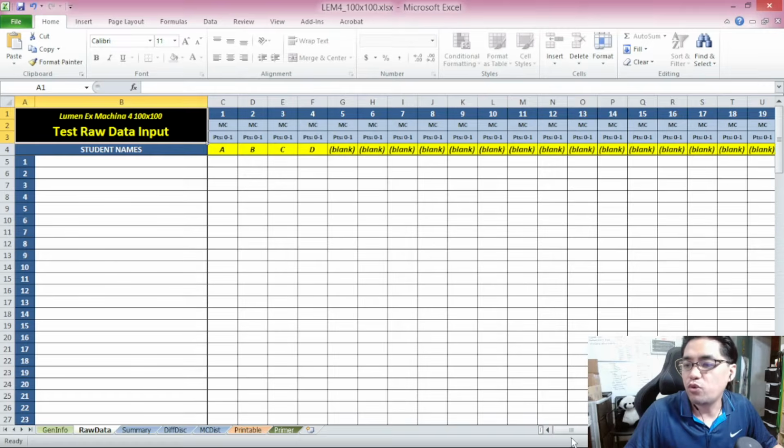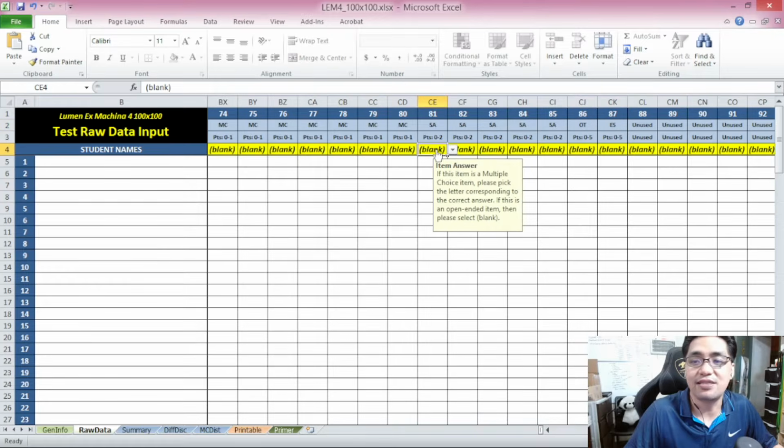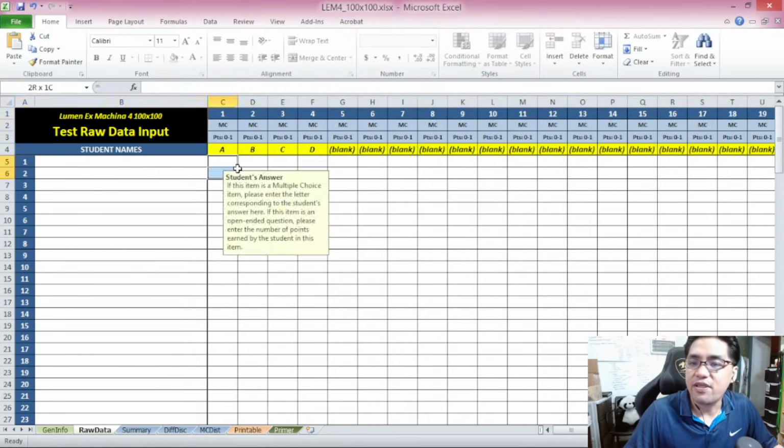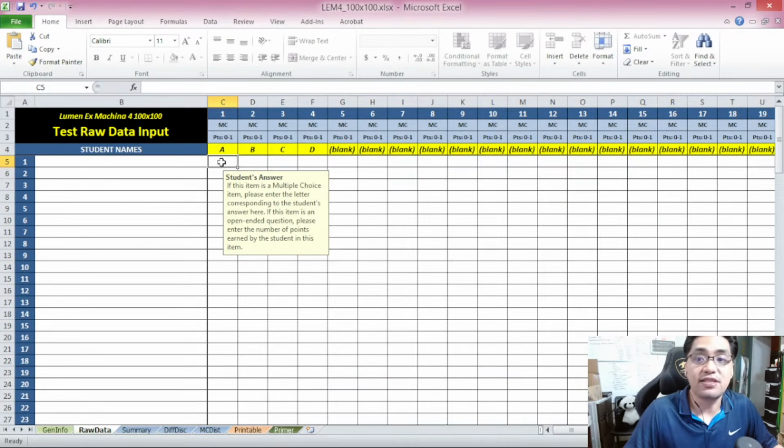Now if we scroll to the right, you see items such as short answer, then the other test type in item number 86, then the essay question in number 87. These are not close-ended items, these are open-ended items. So in this case, you don't have to put in the item answer, you can just leave that as is.